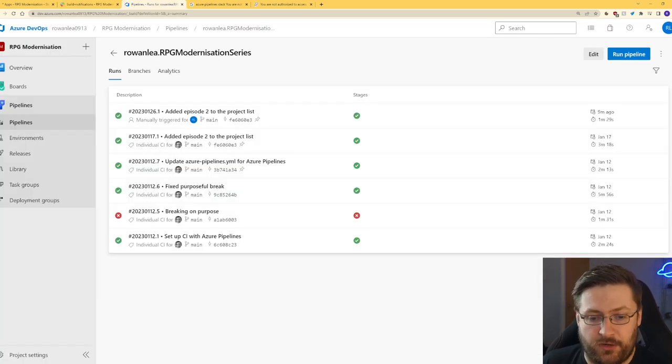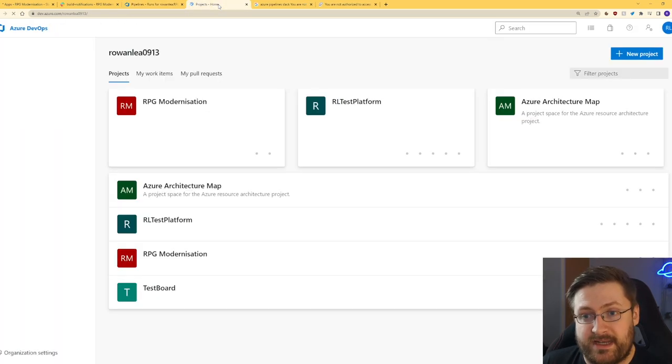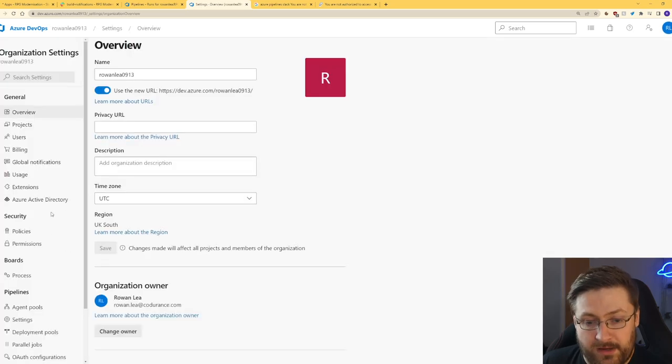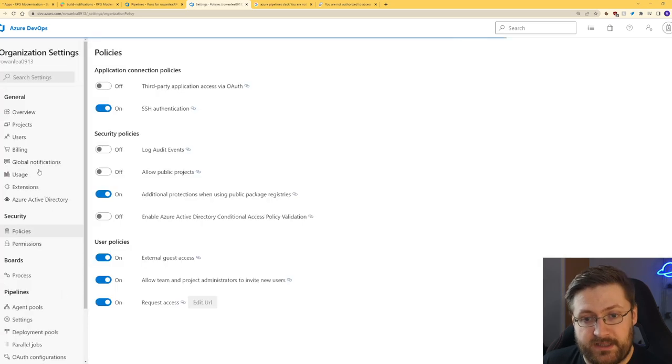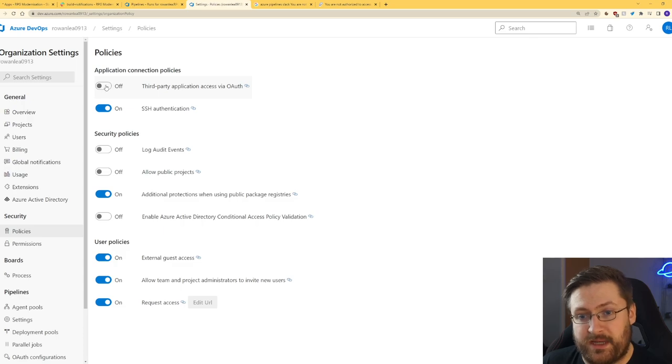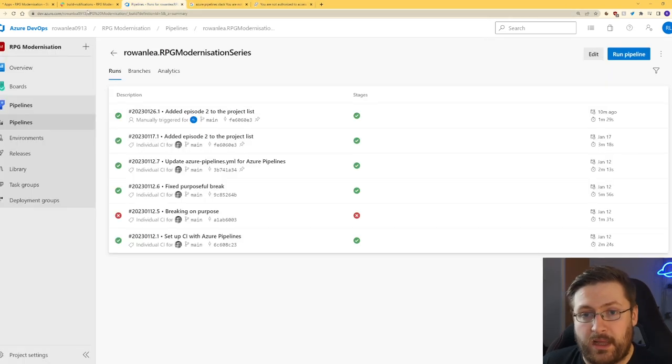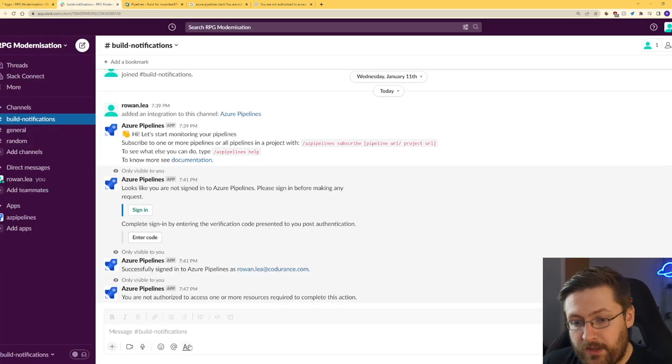So we need to go into Azure DevOps. We need to go to our organization. And in the bottom left, we've got organization settings. Here we go to security and policies. And we just need to tick this box here, third-party application access via OAuth. And that's going to allow Slack to properly talk to our pipeline. So I get rid of that, and we go back to the right one.